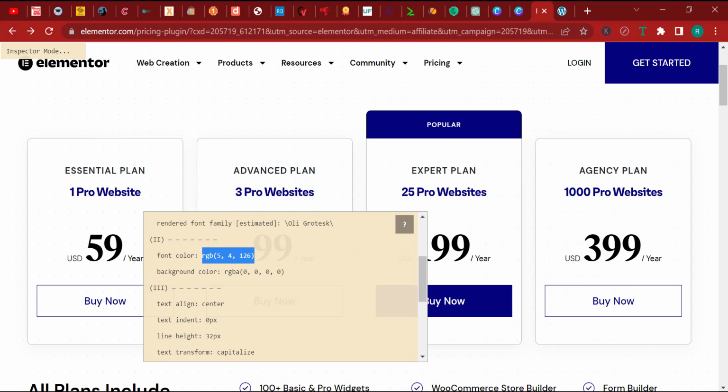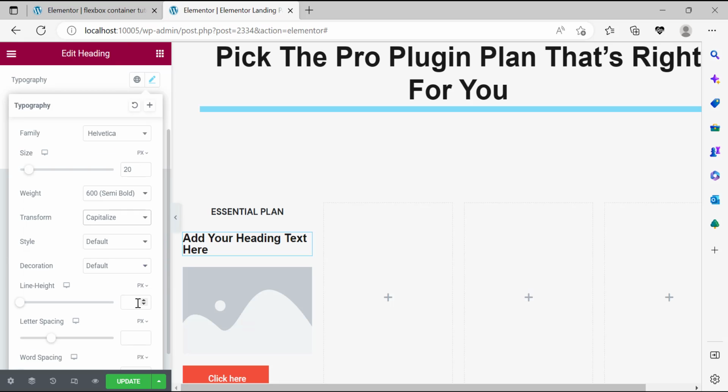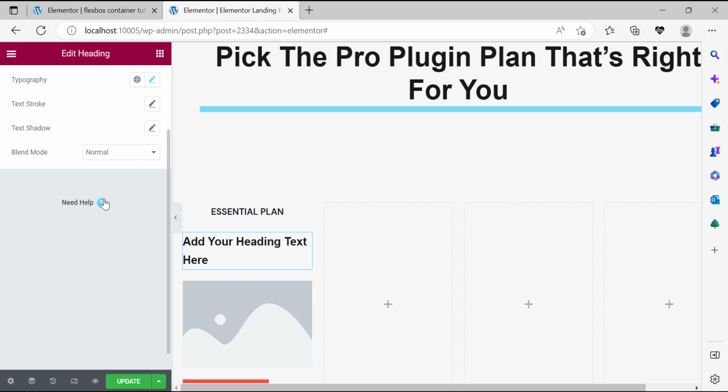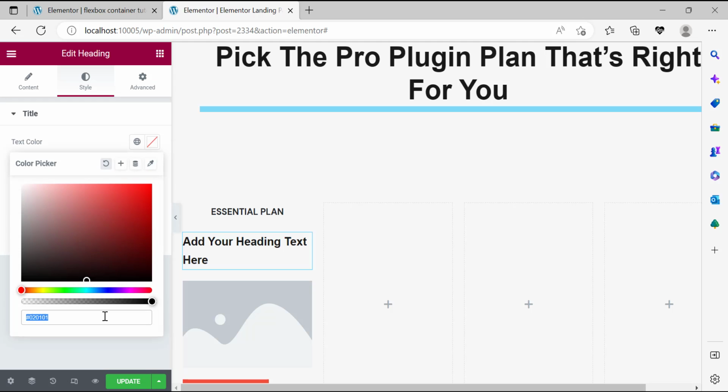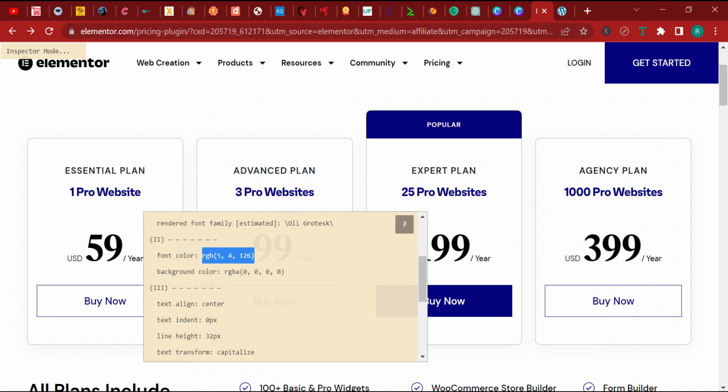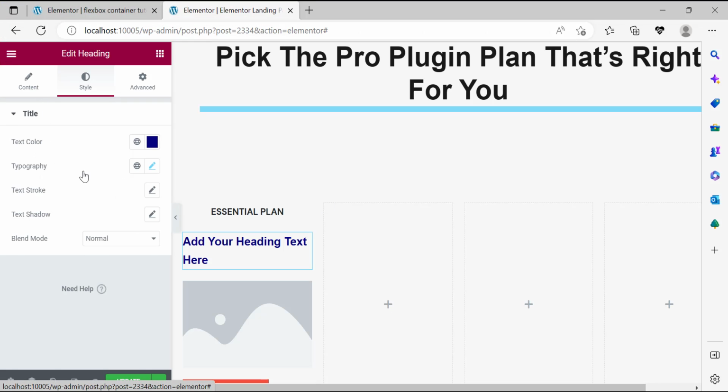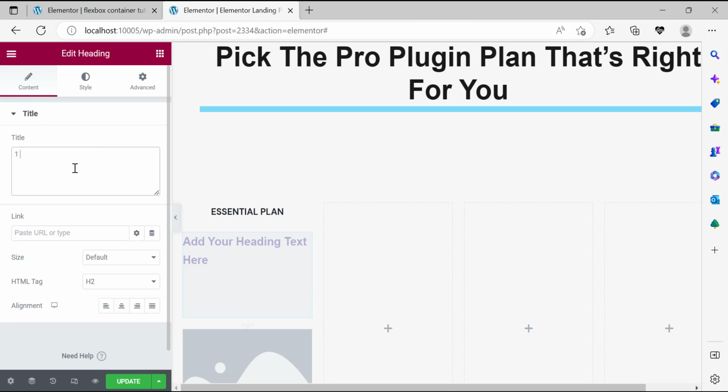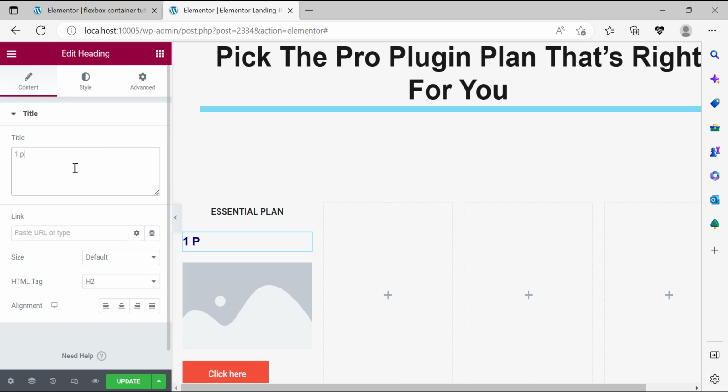But first off here, let's see the other elements. Line height is 32. And so now let me just go and paste the color here. So the color is this one, RGB 4. All right, so that's it. And it says One Pro website. One Pro. So whatever you write there, it's going to be capitalized. Website. And let's just center this, and that's it.